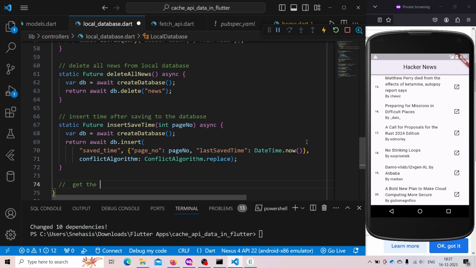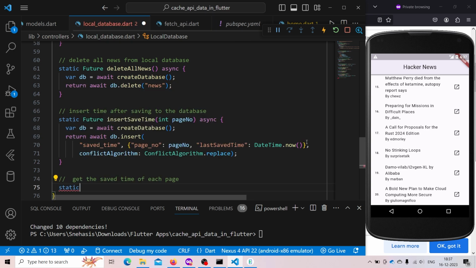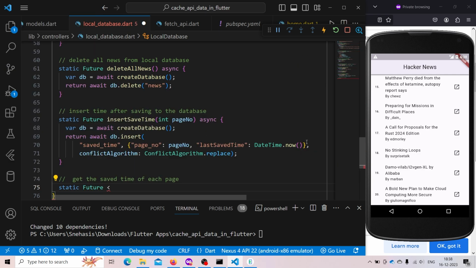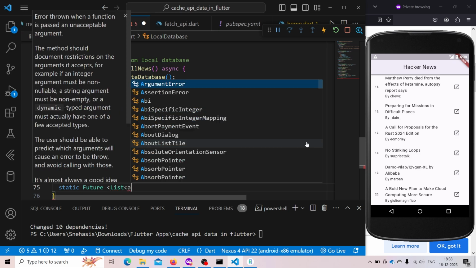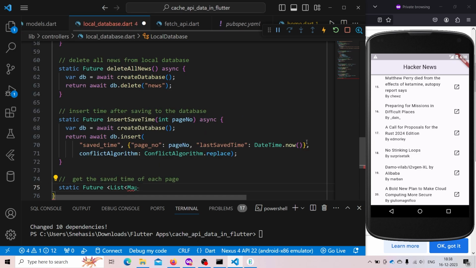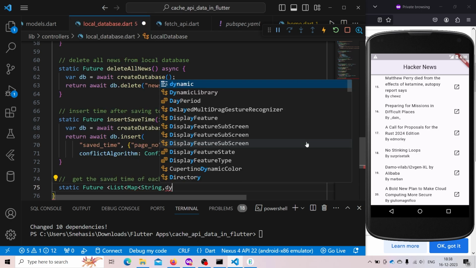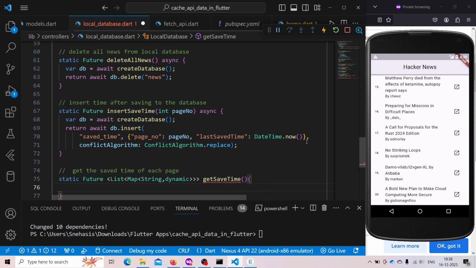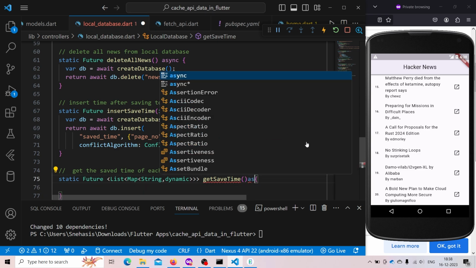Now get the saved time of each page. It's like the previous one, use static future function. Here we'll be providing list of map string comma dynamic value, get save time. We don't need to provide the page number here because, let's show all the page numbers at once.